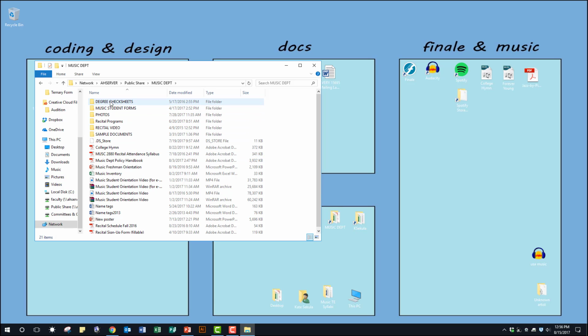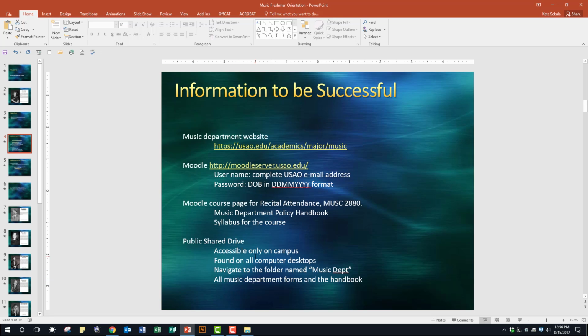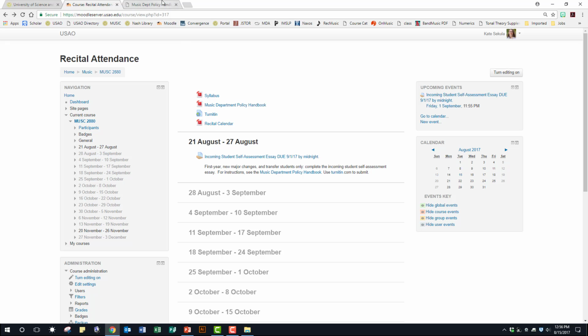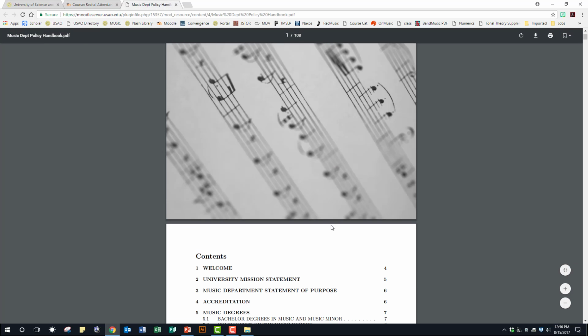Now that I've shown you two ways to access this content, you can refer to it whenever you have a question about the music program. Let's return briefly to the Music Department Policy Handbook. As I said before, it contains all the information you'll ever need about the music program.